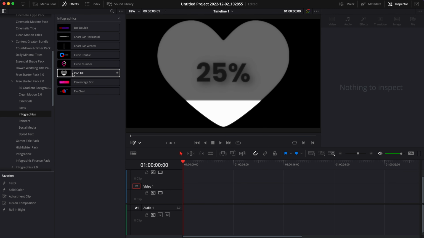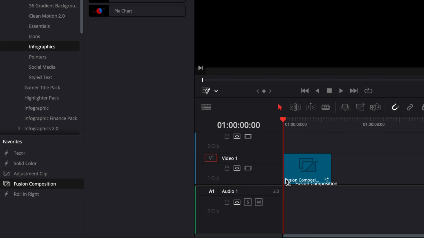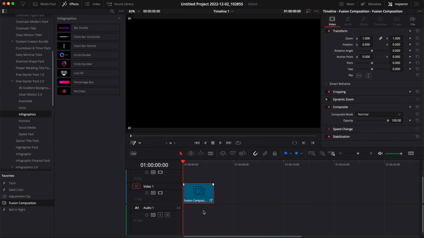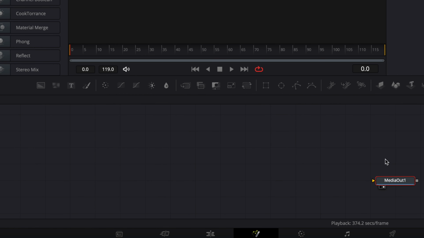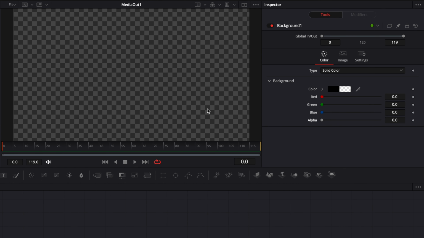But now without further ado, let's just jump right into it and share with you how we create something like that. So first, I'm going to bring a new Fusion composition in my timeline, and then we're going to go over to Fusion. The first thing I'm going to do is bring a new background. We're going to link the output of that background to the media out, and we're going to reduce the alpha channel down to 0 to gain transparency.